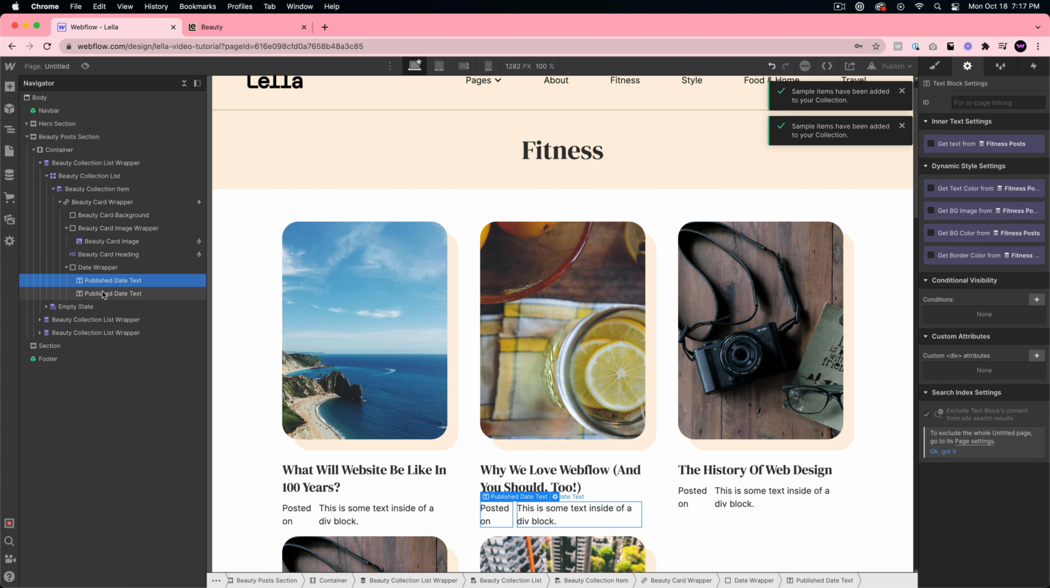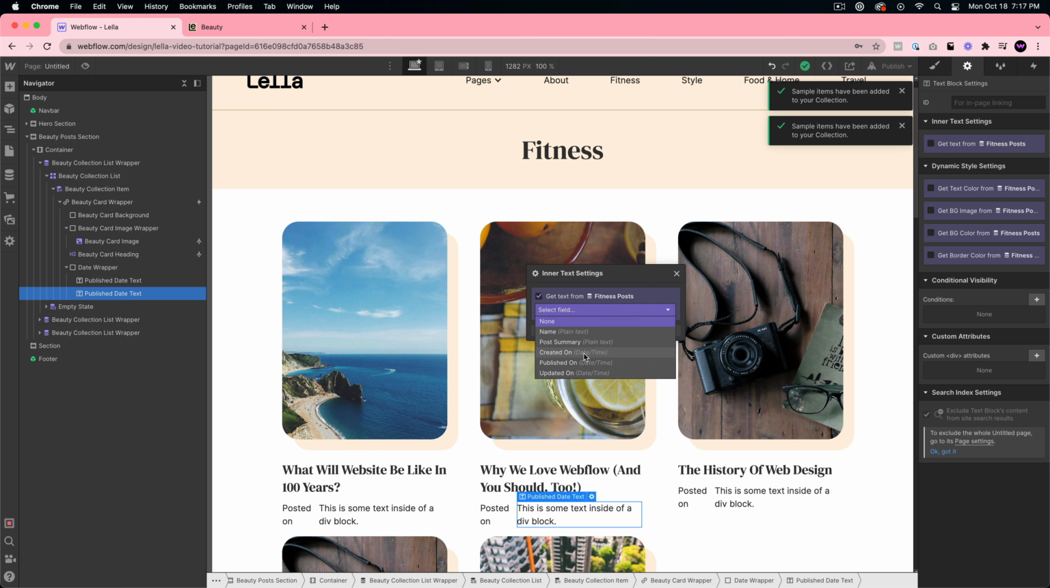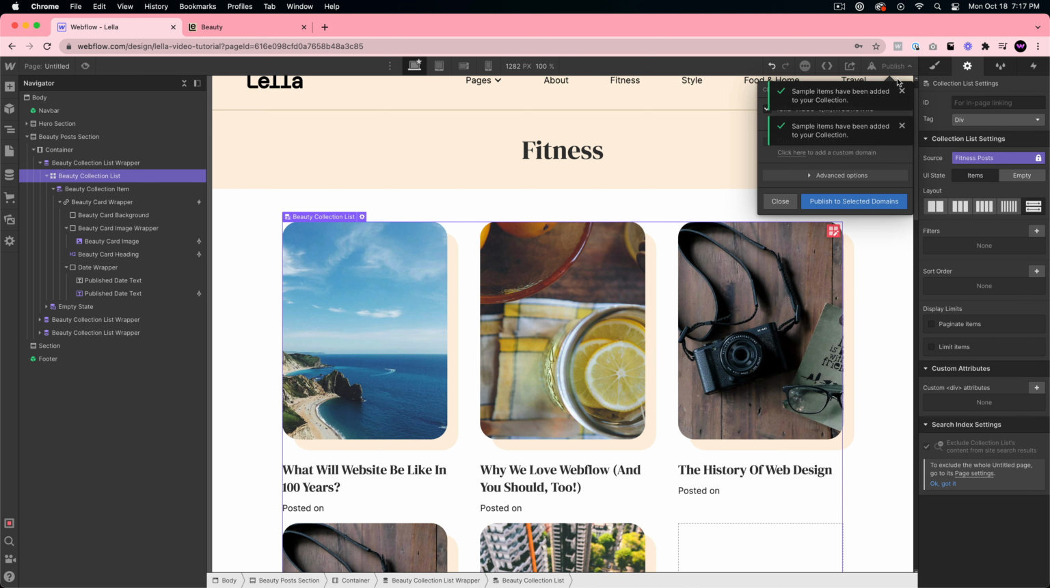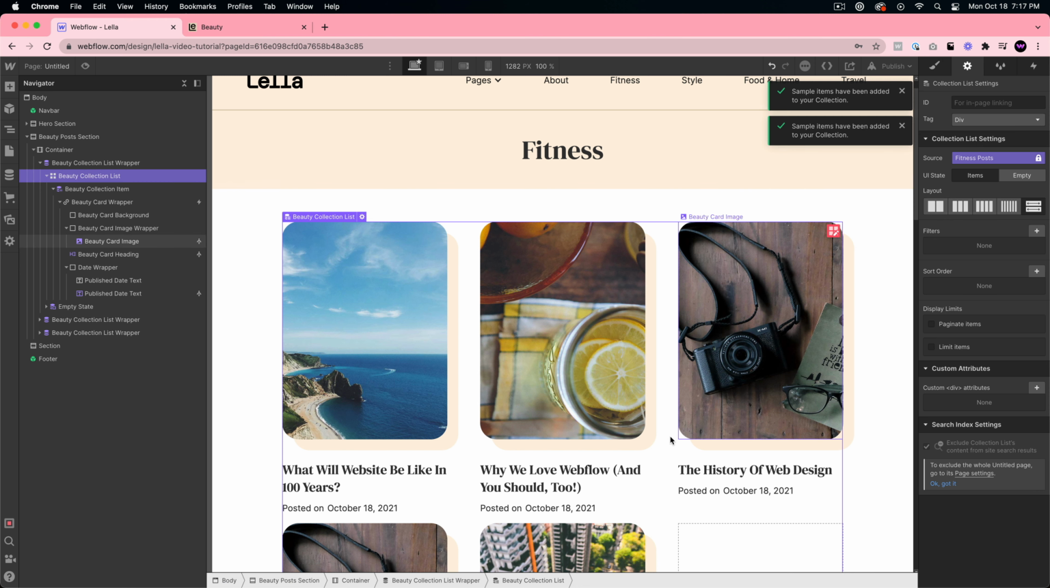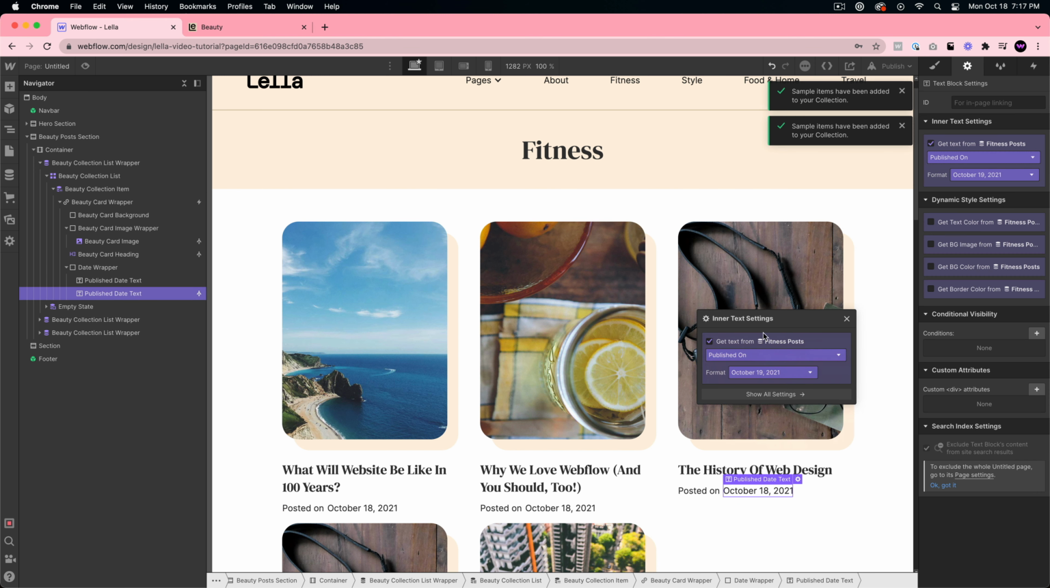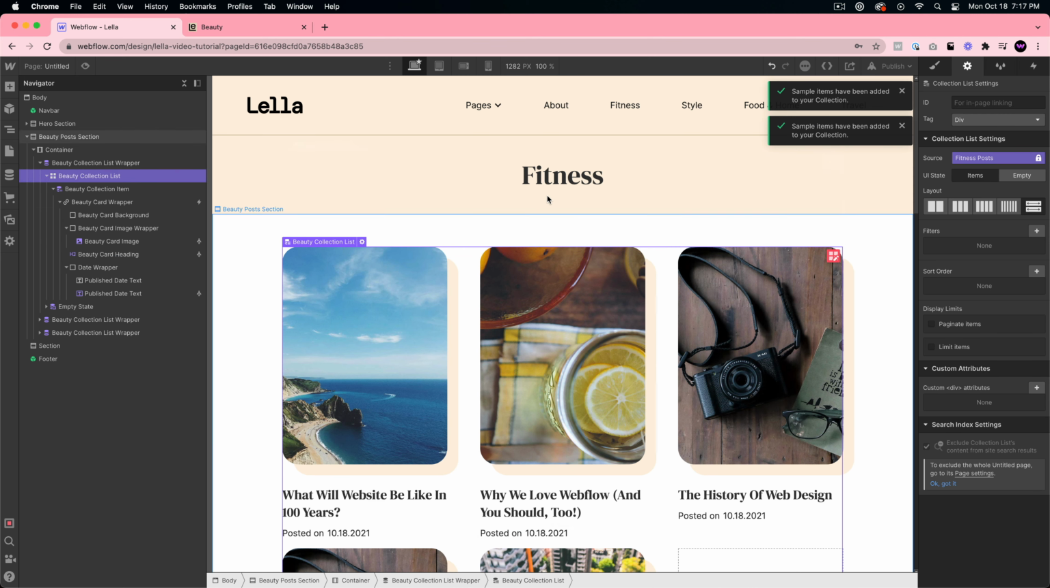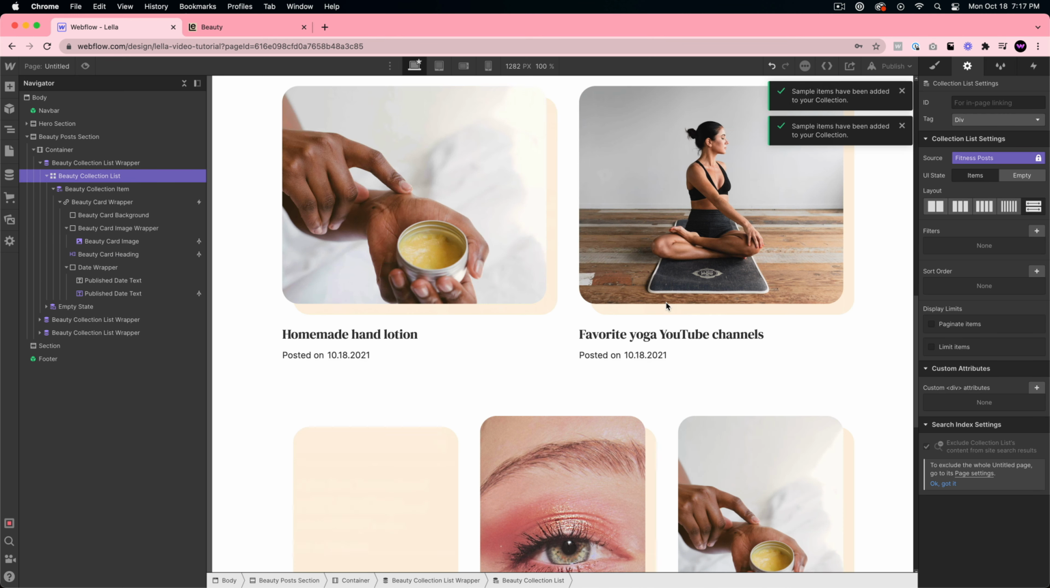For the published date, I can say get the text from the published on date, which I haven't published the site, so there won't be any date here. As soon as I publish, the date will show up. Okay, it's just taking a moment here, and as we can see, the date showed up. I can change the format of the date to something else, something like this, and just like that, we have the blog or this category with these cards.